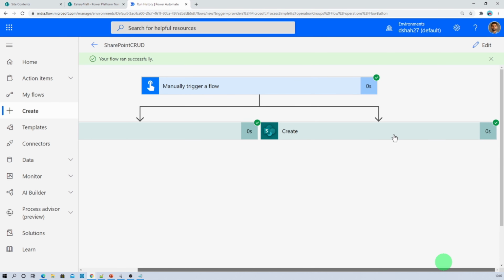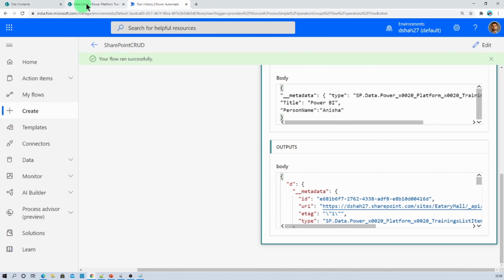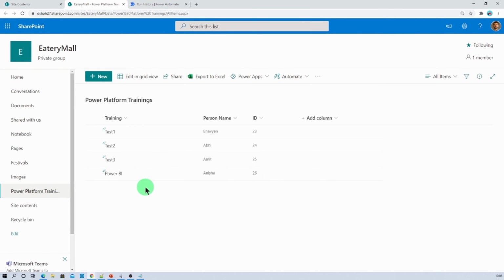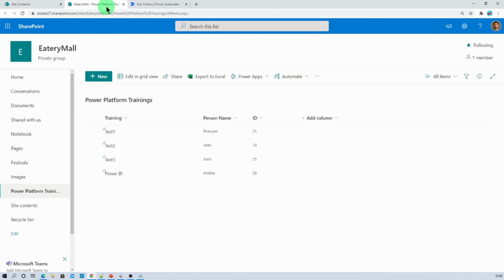And let's check the create operation, and it has been created successfully. Now let's check the list. Here as well you can see that the new item with the name Power BI and person name as Anisha has been created successfully. Now let's talk about the third CRUD operation, which is update. Now let's say from any of these items I just wanted to edit any of the items.